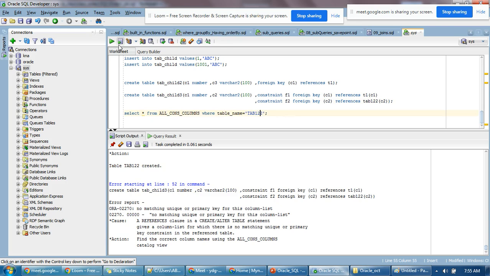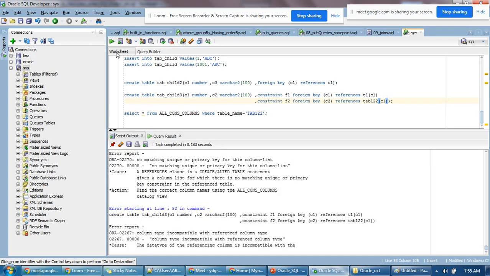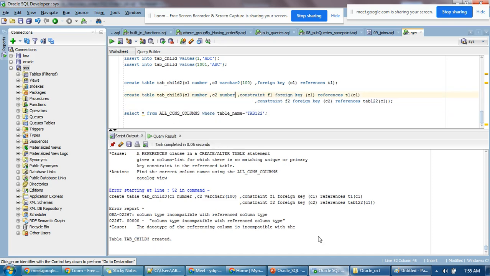1, 2, 2, right? And one column C1. You are referring to C2 here. That is the problem. Here you can make the number. Can anybody tell me what is the problem here by seeing these errors?